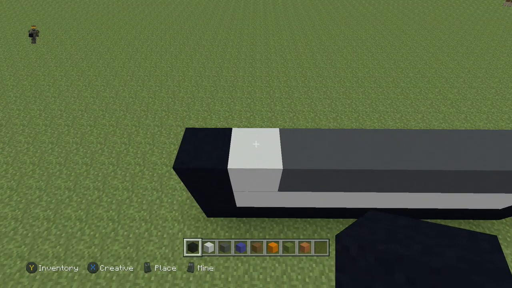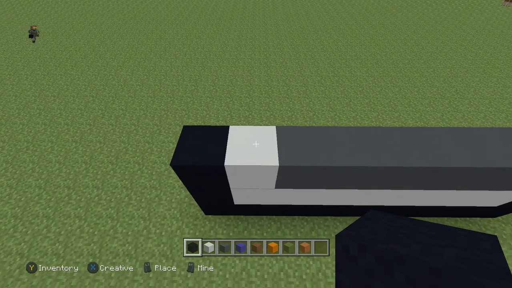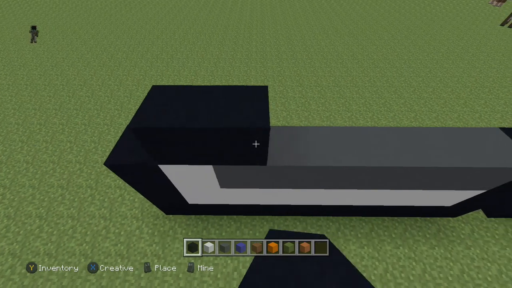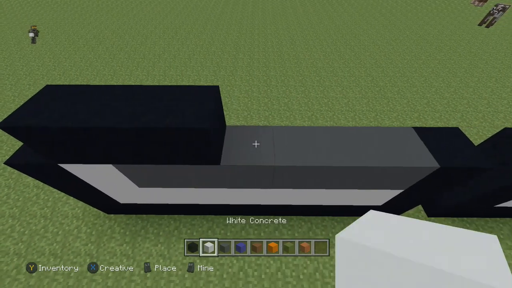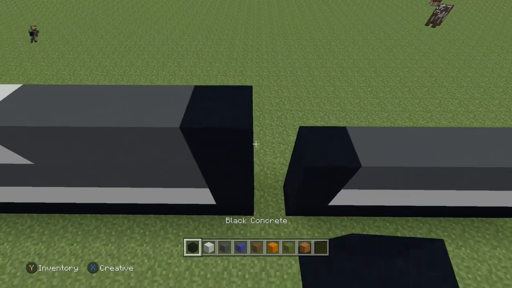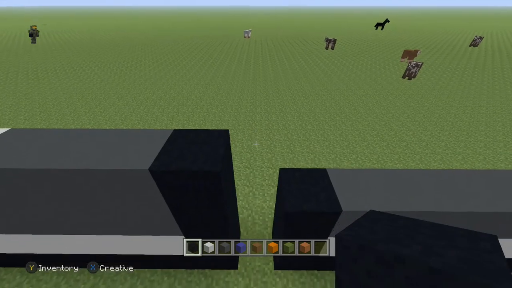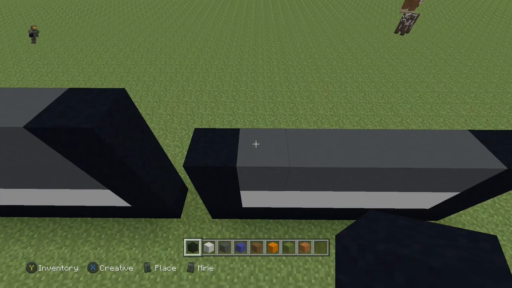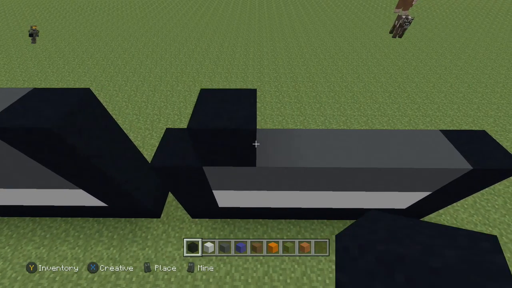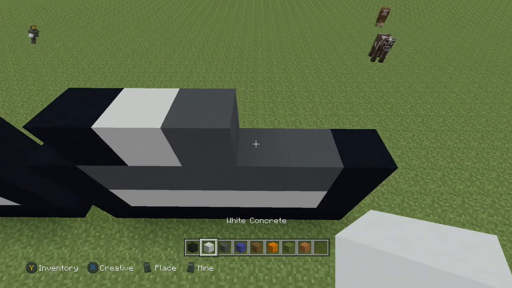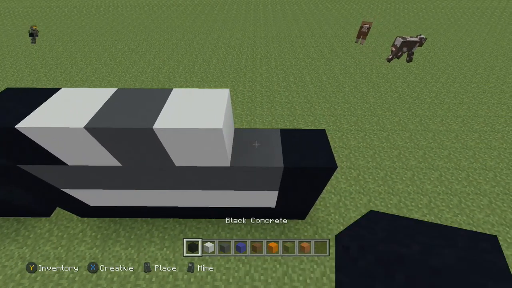Okay, next row we're going to come to the second block from the left, so the white block right here, and you're going to do 3 black, 1 white, 3 gray, 1 black, and then right here you're going to skip the next 2 blocks, so come to the first gray block right here, and you're going to do 1 black, 1 white, 1 gray, 1 white, and 1 black.